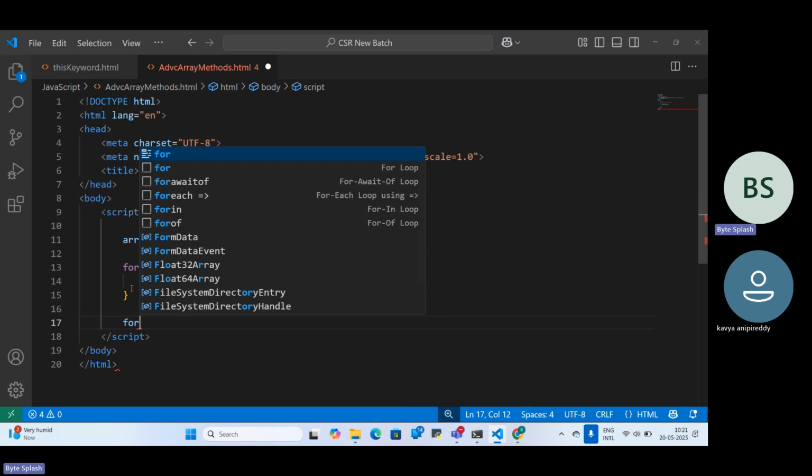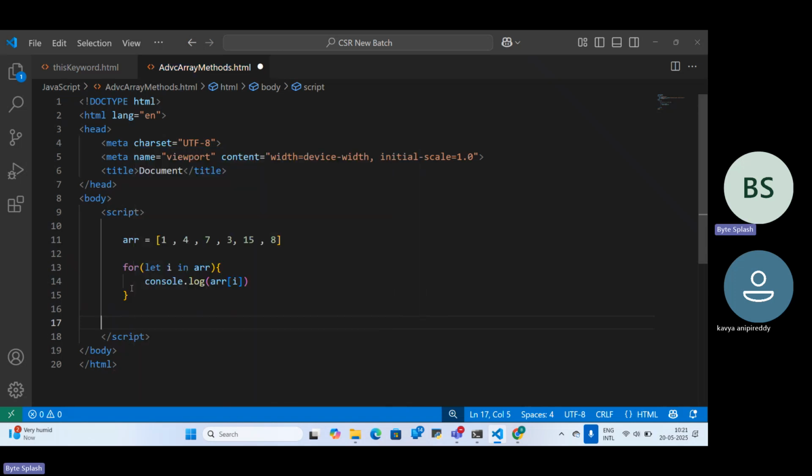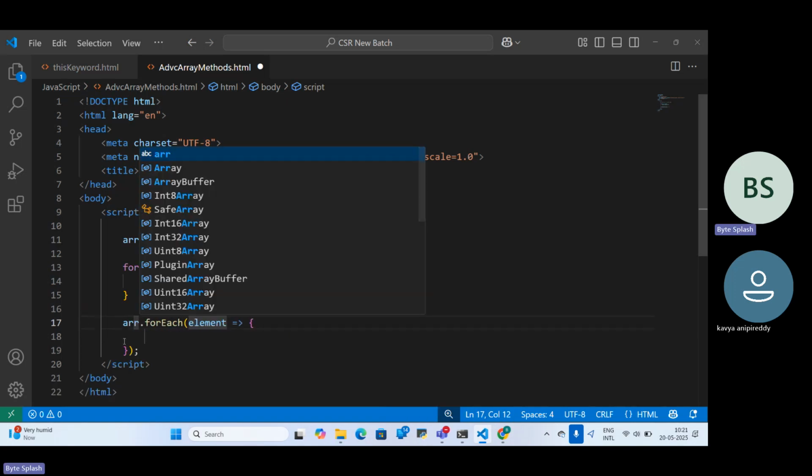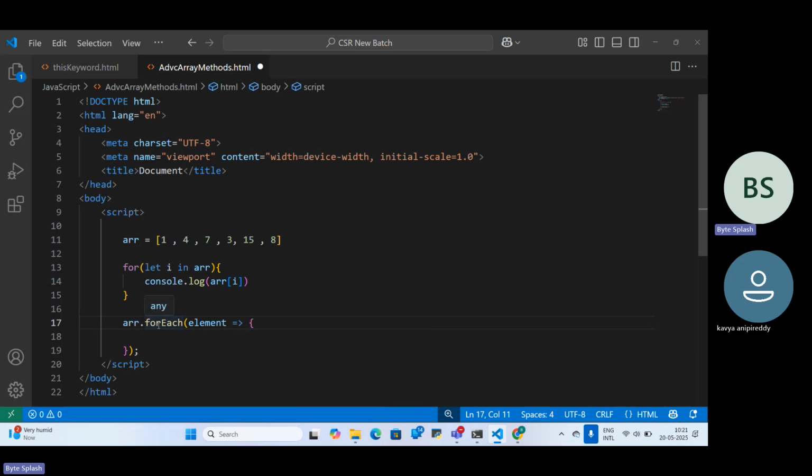Then again, we will start with array of. From here onwards, we are going to start with methods. So this was just a loop. Here, methods: forEach. Array name dot forEach is the method.